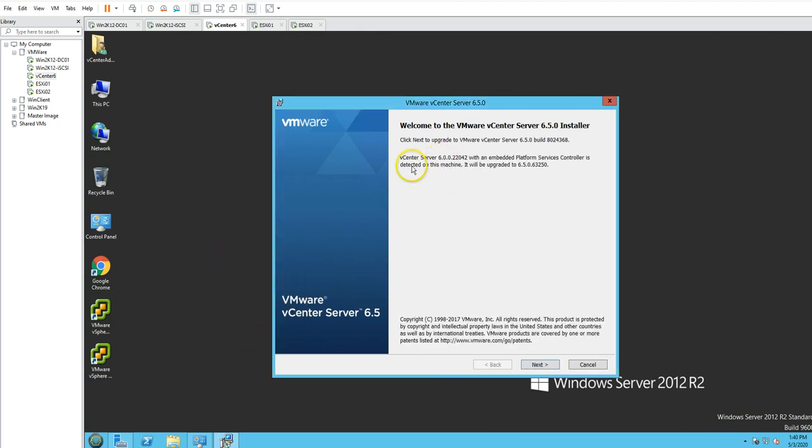You can see now vCenter server 6.0 with the embedded Platform Services Controller detected on this machine, and it will be upgraded to 6.5.0. So this is good. The installer has auto detected the current version, and it's saying it's going to be an upgrade. So we are good with that. Click next.